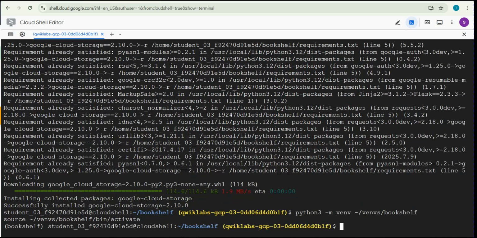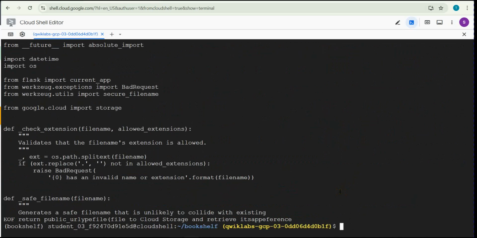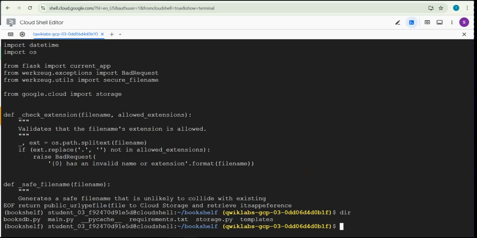So the next one is we will need to create a storage py file. Let me clear this. Right, so this we have already created a storage py file. Let's look at it. This one. Right. Now next is modify the template to display the book image.